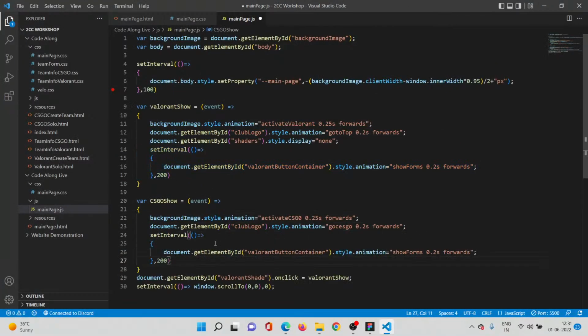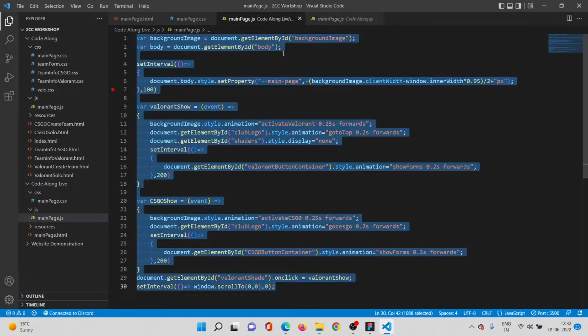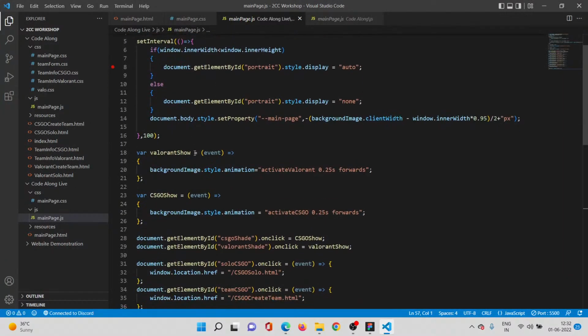Just copy this stuff and paste it over here, and this is the CSGO button container. Alright. And apart from that, we actually want to animate the logo and the button, so let's do that. I'm just going to rip it from my pre-written script over here, which is right around JS main page over here. So by this script, what we are doing is, like for Valorant, wait a minute.